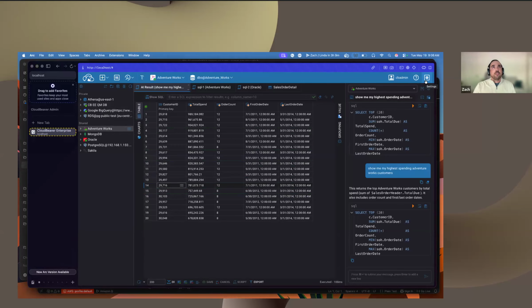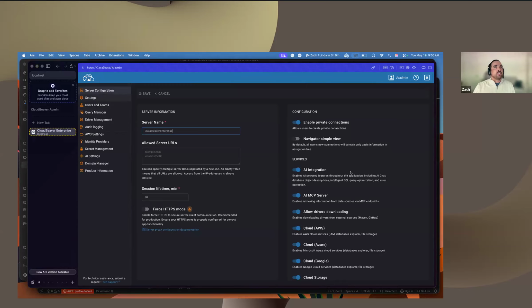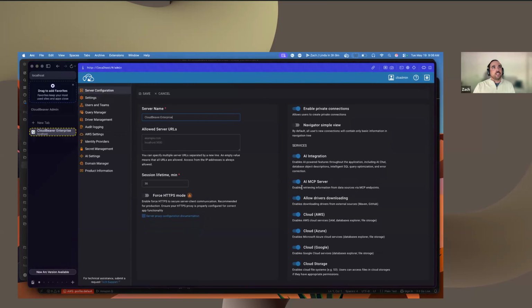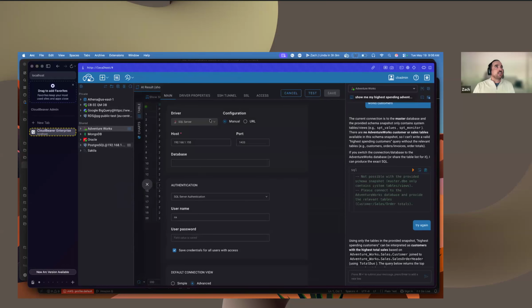Now, the way that we set these up, if you're already familiar with CloudBeaver, then you might be familiar with these settings, but I'm going to go into my admin settings. I'm going to go to administration, then server configuration, and you're going to see this feature that says AI MCP server. You're going to turn that on, and once that's on, you've already got your databases stood up. Then you can go ahead and edit this connection.